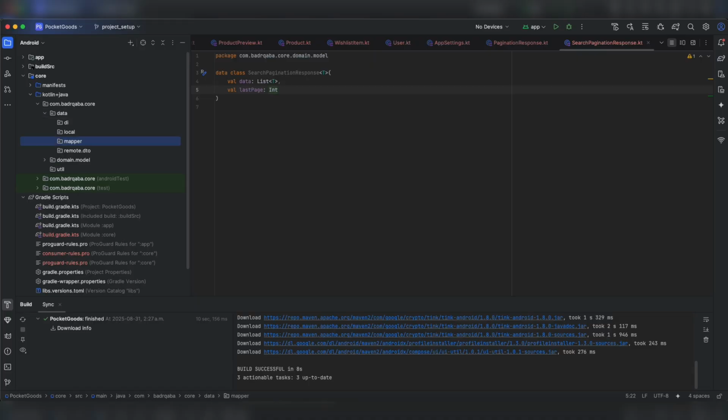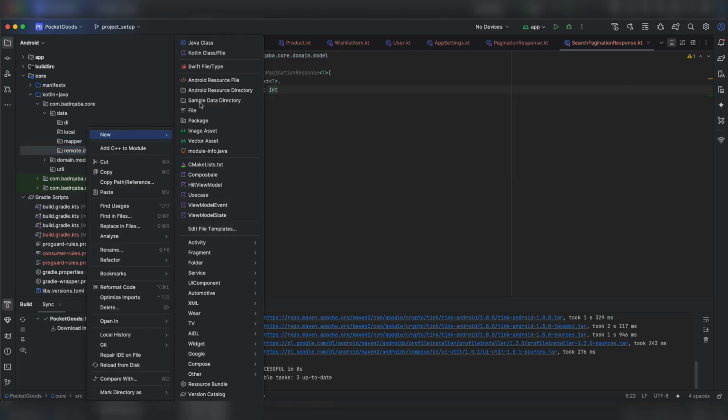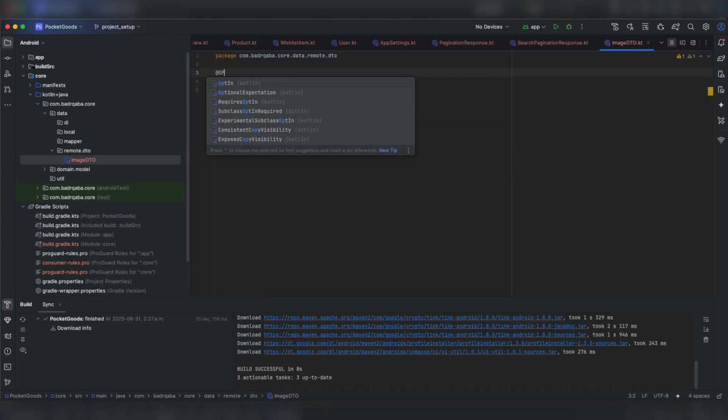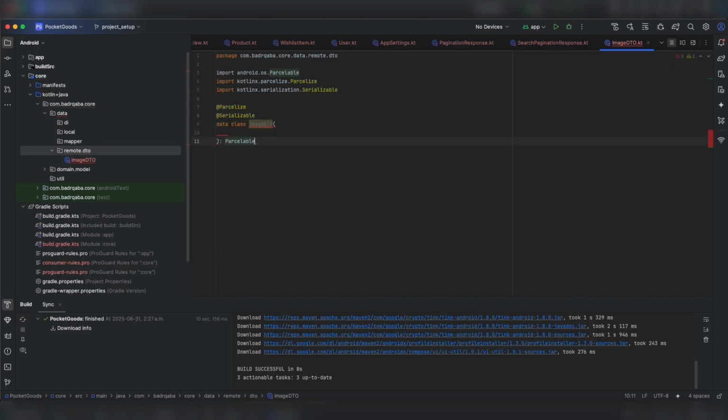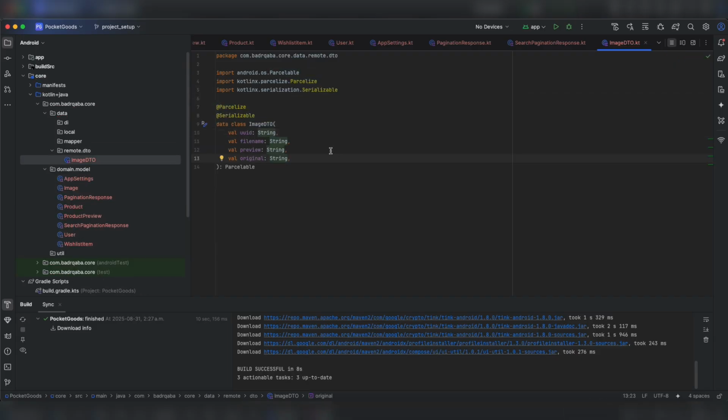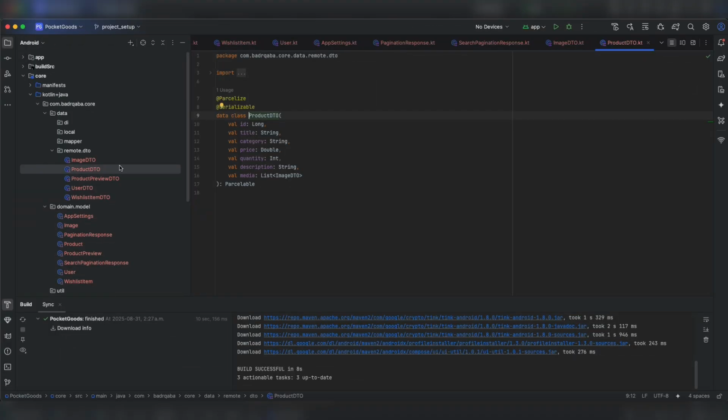For the DTOs, I'm just going to write the first one so you can have an overview, and the rest is going to be provided. The first one I'm going to create is image DTO. I want to mark this with Parcelize and Serializable. It has to inherit from Parcelable, unique ID. That's all for image DTO. So we have product DTO as normal. It's going to contain a list of image DTOs.